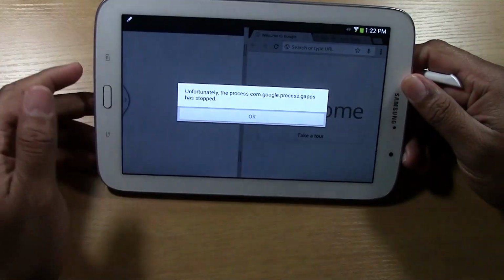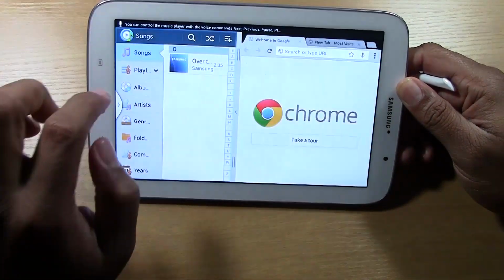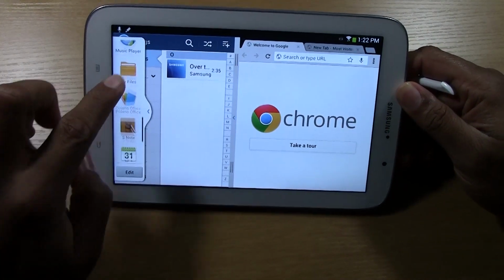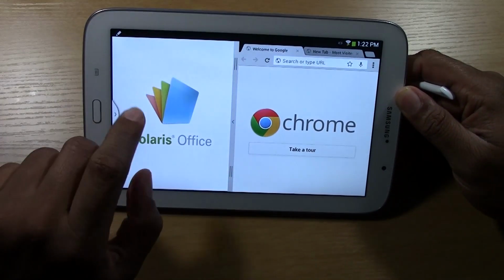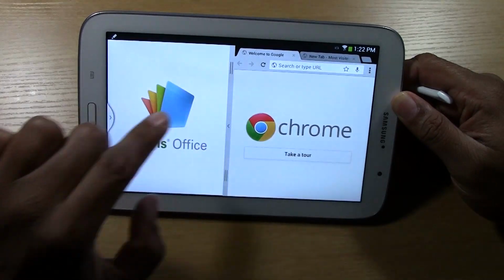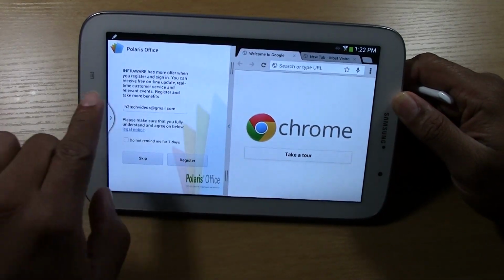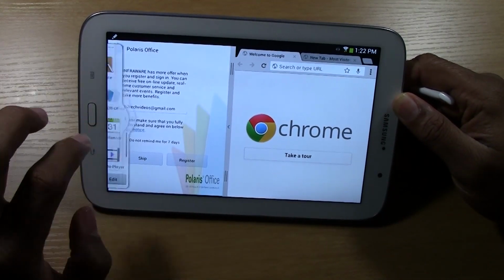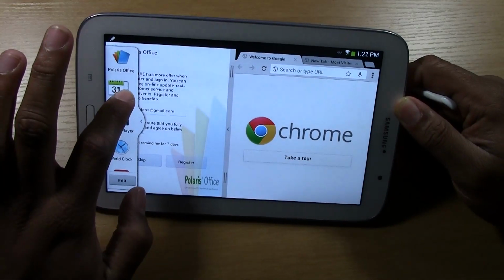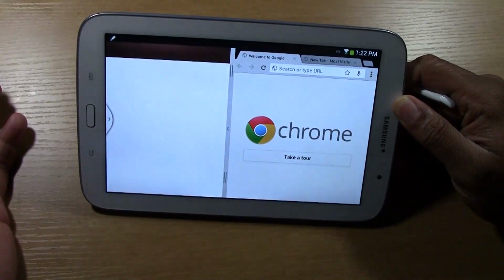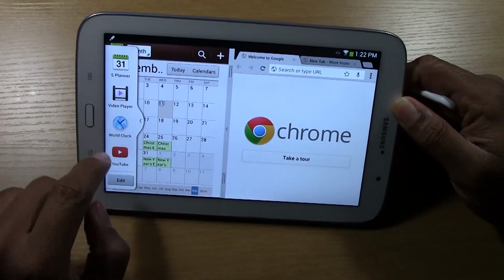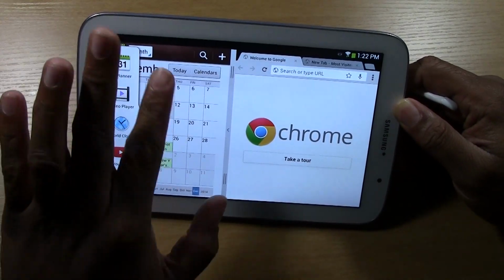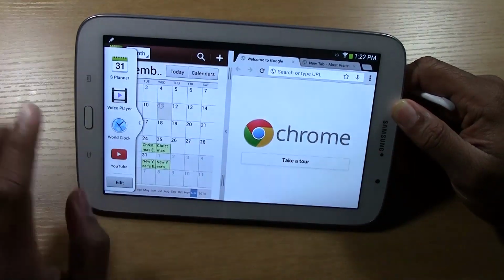It's tripping right now. There we go. We can also, for example, have Polaris Office open, and you can actually look up things on the internet, and then you can put them into a Word document as well. Have the calendar over here. You guys get the picture. I mean, there's a lot of options available here. You can even have YouTube. You can be watching a video right here while you're searching the web.